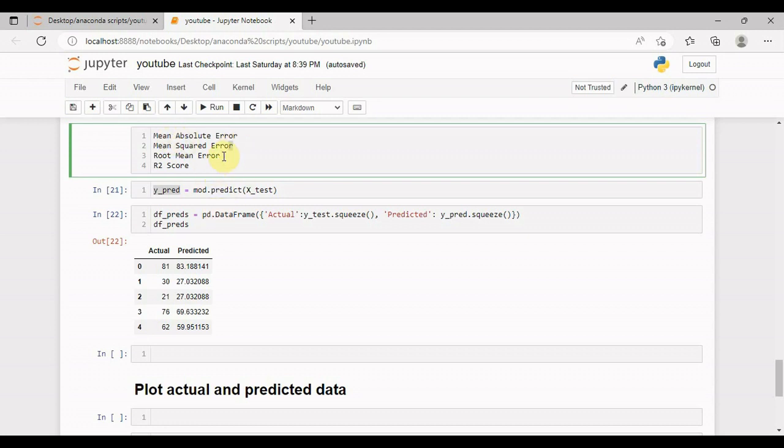The root mean squared error solves the interpretation problems with the mean squared error. Since the mean squared error is so large and it makes large errors larger, the root mean squared error is the square root of the mean squared error. And then the R2 score shows how well the data fit the model, and this ranges from 0 to 1.